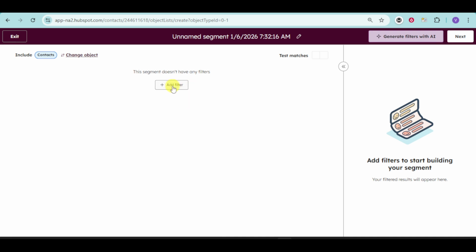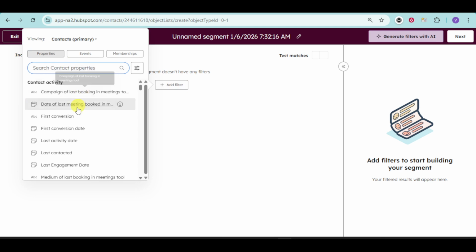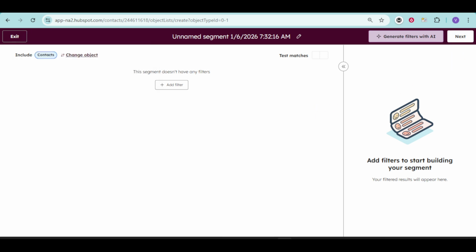Now from in there, you can head over and add any filter that you want. You can input right here the properties as well as events that those contacts are part of. Once you're done, you can head over and click on next to create that segment.